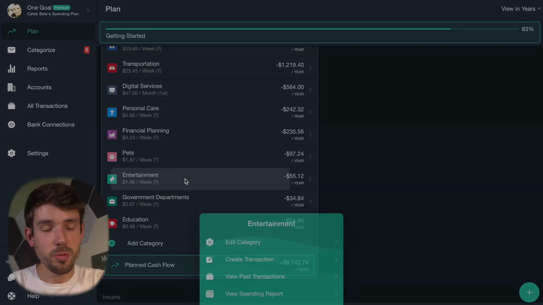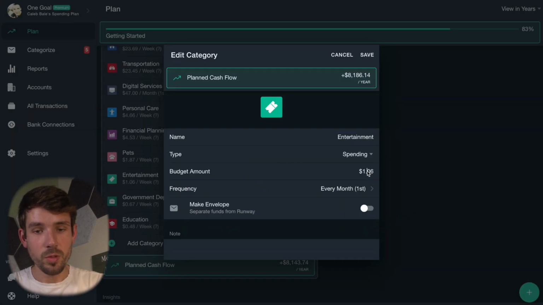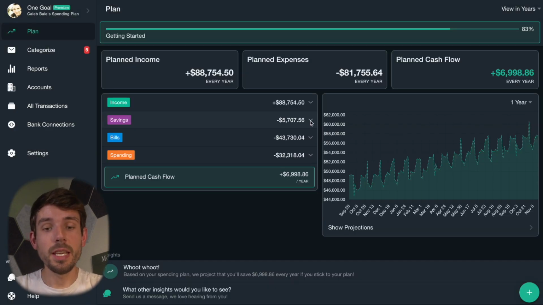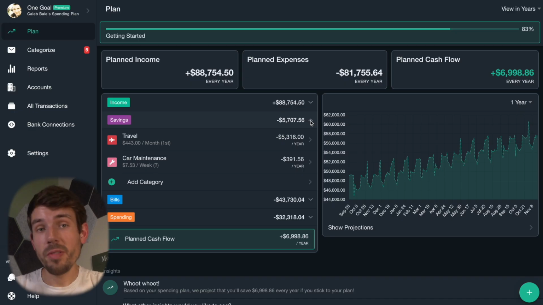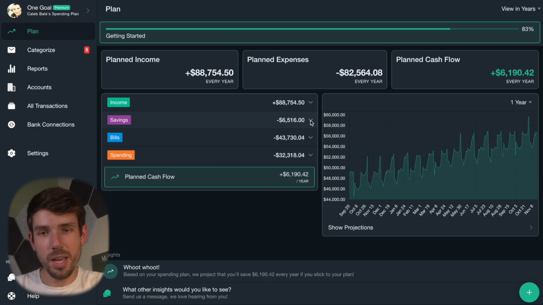Just for good measure, we'll also change our entertainment category to monthly, and we'll give it $100 a month. Now, another category we need to address is our car maintenance. Turns out we've actually spent more like $1,200 over the past year. So we're going to go into car maintenance, edit category. We're going to change it to $100 per month. Save. Okay, great. We've got almost $6,200 left in our planned cash flow.